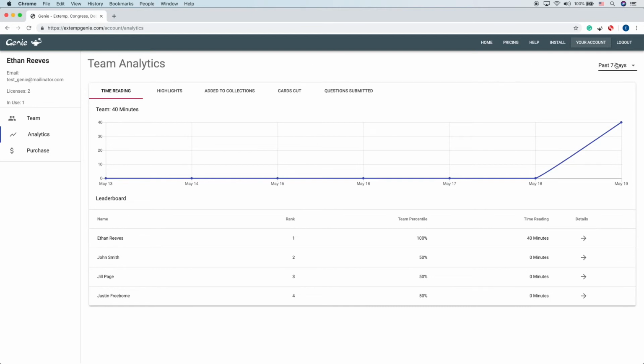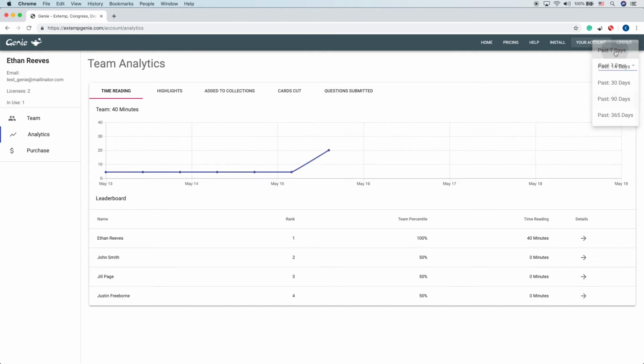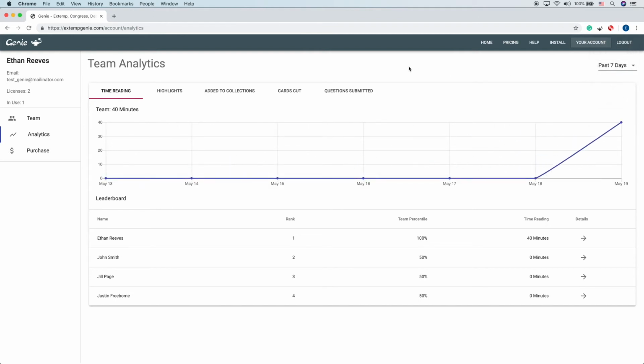On this page also, over here, you can set the time increment that we're going to be looking at, 7 days, 14 days, etc. This lets you get an overall overview of how your team's been performing throughout the year or in just a specific time increment. Great. The next thing that exists in the analytics is the ability to look at a specific student's stuff.